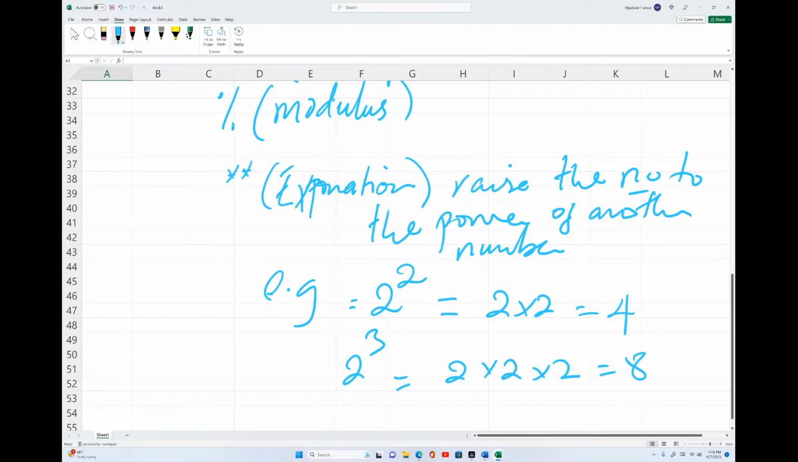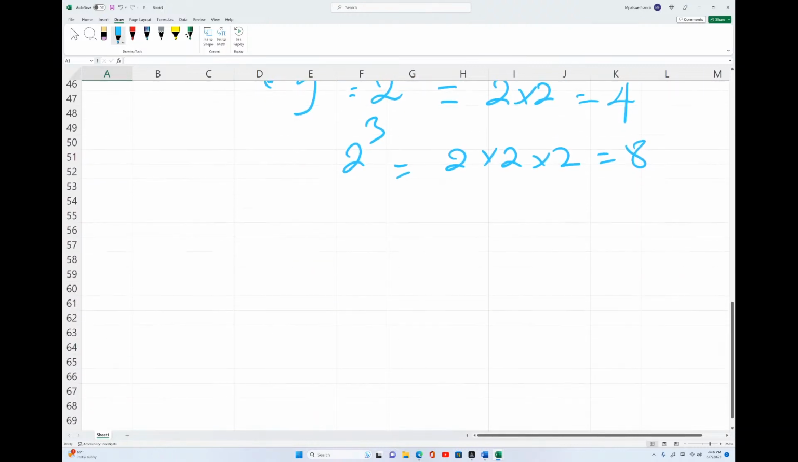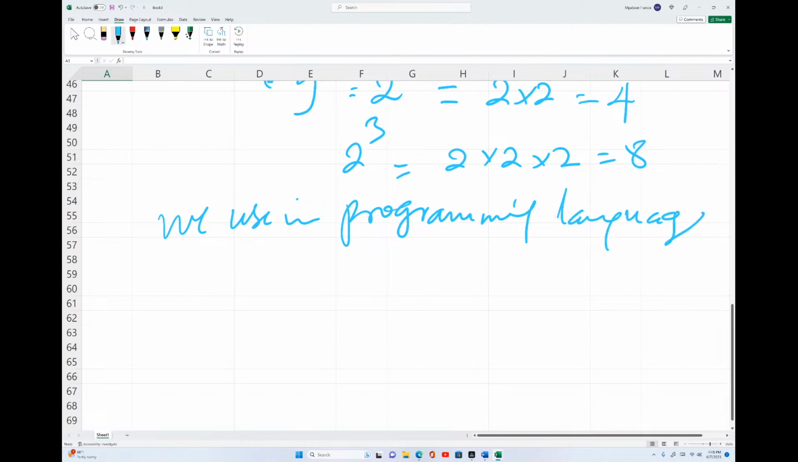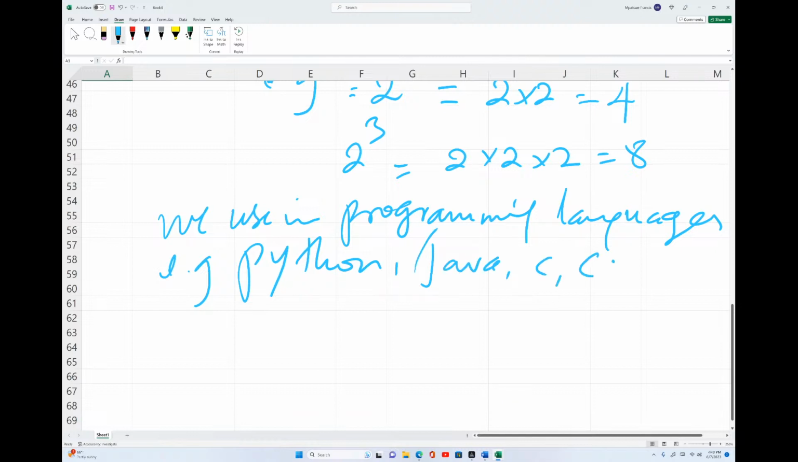So these are arithmetic operators. They are used in programming languages such as Python, Java, C and C++, and we use these operators to perform mathematical calculations.